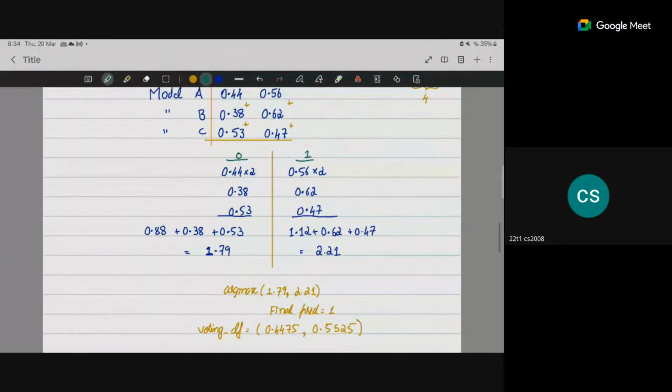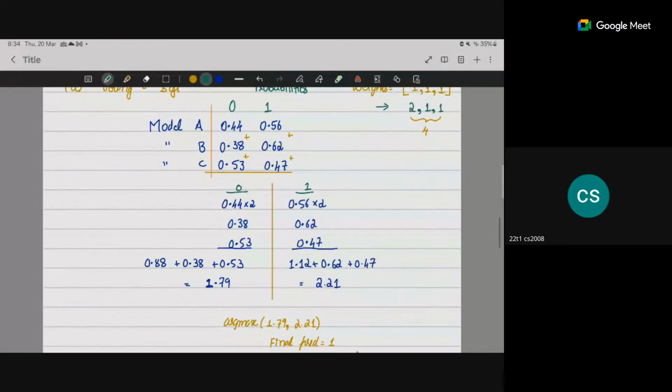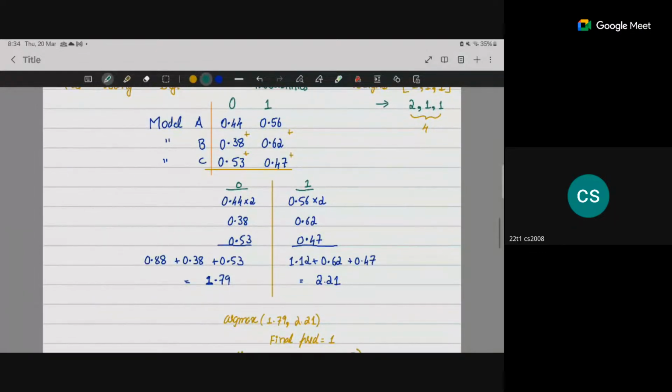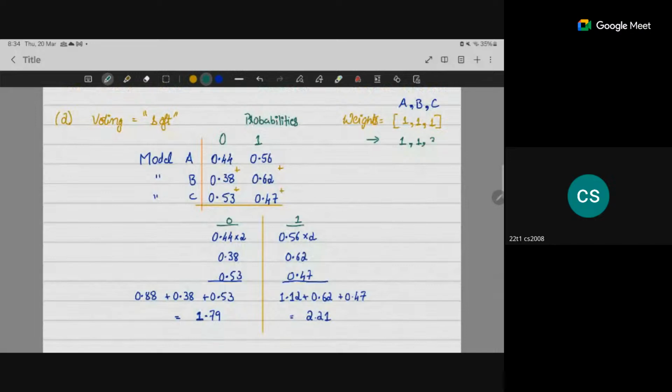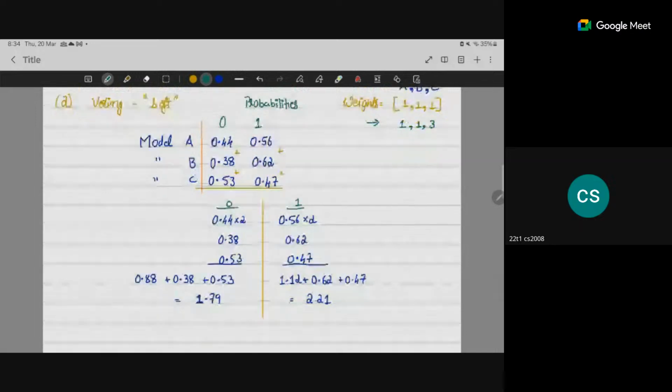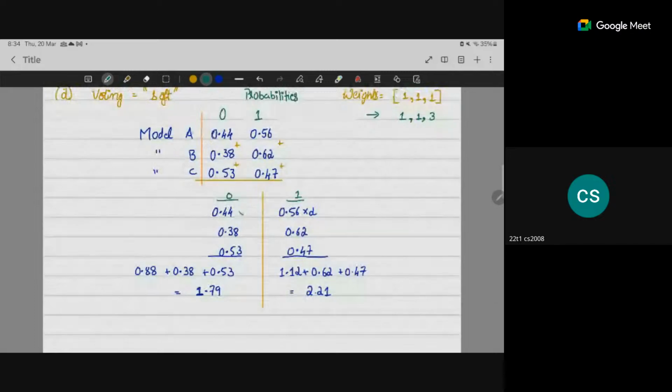This time it is slightly reduced. So let us give the weights to be 1, 1 and 3. This time I'm saying the weights that I want to give are 1, 1 and 3. That is, this guy is going to be multiplied by just 1. This guy is also going to be multiplied by 1. This guy is going to be multiplied by 3. So 1, 1, 3.